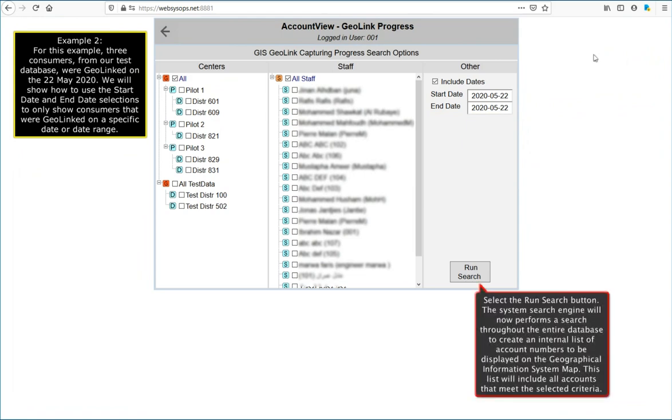Select the Run Search button. The system search engine will now perform the search throughout the entire database to create an internal list of account numbers to be displayed on the Geographical Information System map. This list will include all accounts that meet the selected criteria.